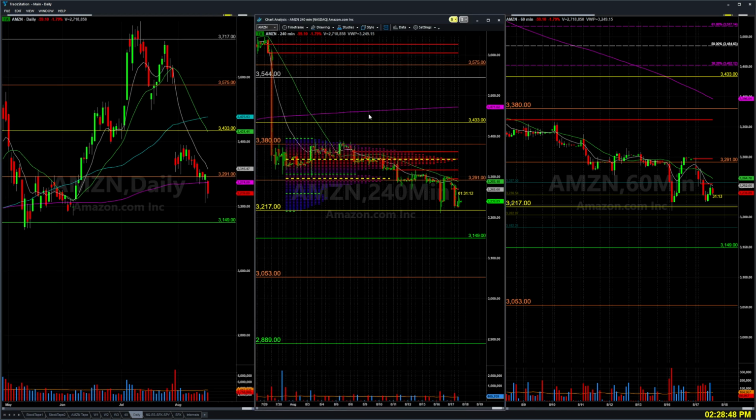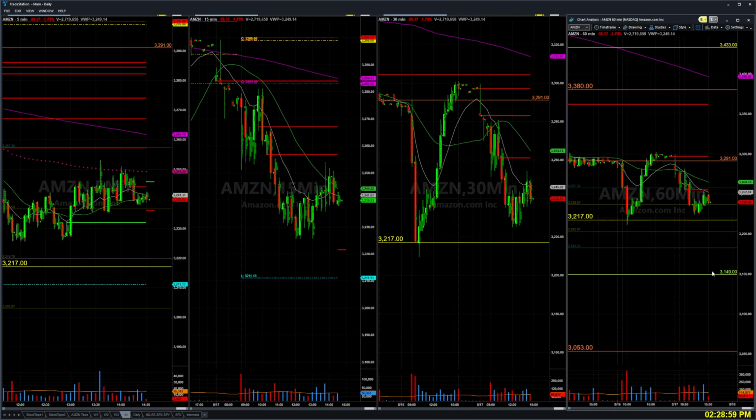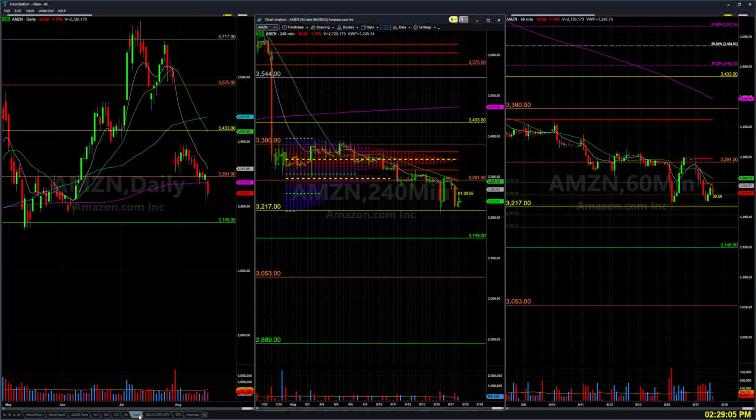This chart is exclusively for the 240-minute chart or the 4-hour chart, and then over here I have a 60-minute chart. And then again, if I go to this 4X workspace here, this is where I can dial it down into smaller time frames. We have a 60 here as well, 30, 15, and 5. So all of that is set on Amazon, right?